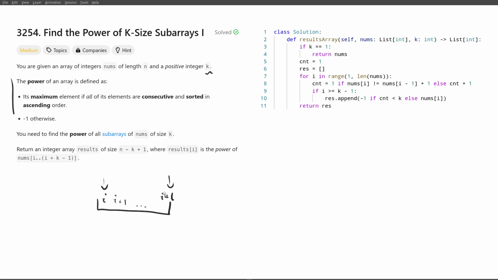So that's fine. However, the problem asks us to find the power of all subarrays of size k. In other words, we have a bigger array and we want to get slices of size k. So this is the first slice, then the next slice drops this element but takes this element, and so on. So we have to answer for every subarray of size k and return it as a list, which means that we should probably find a way to calculate the result for the first subarray, for this prefix, and then to be able to adjust the answer quickly when adding one element and removing the corresponding element from the left. Can you think of a way to do it?